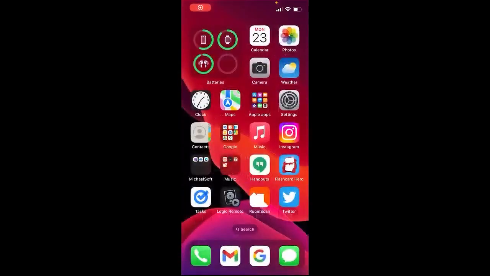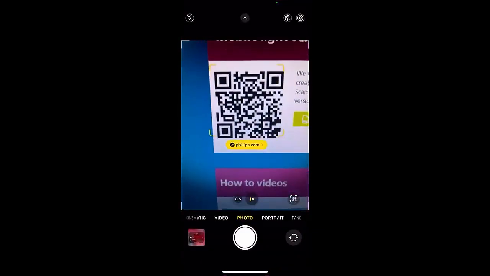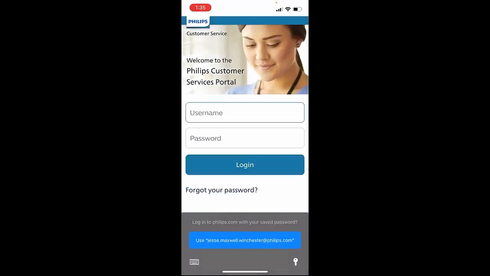So we'll get into the mobile light version of the portal. First, we'll take our camera app and point it at the QR code on the portal landing page. Here, we'll have the option to save this bookmark. We'll do this really quickly.